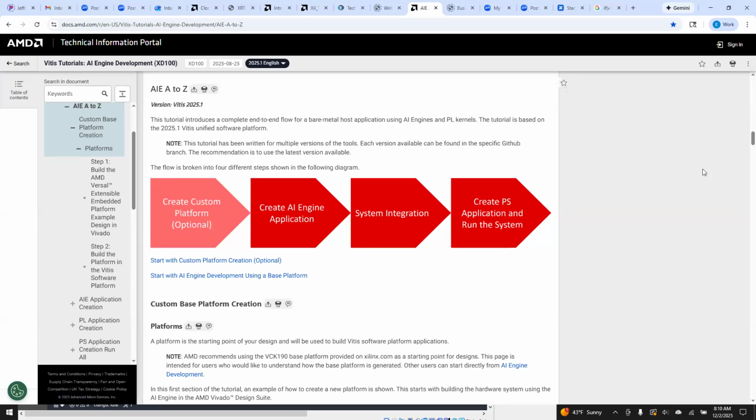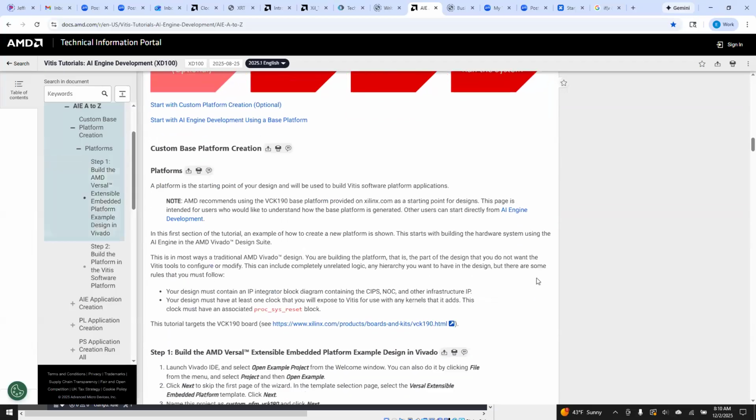So again, let's start with just a quick review of what we did yesterday. We began by creating a custom base platform, and we went into Vivado. We selected a template, and that template was an extensible platform. And we didn't actually change it. All we did was open up Vivado, use that particular design, generate a block design, and then export it so that we have the .xsa file. We then took that into Vitis and we started work.